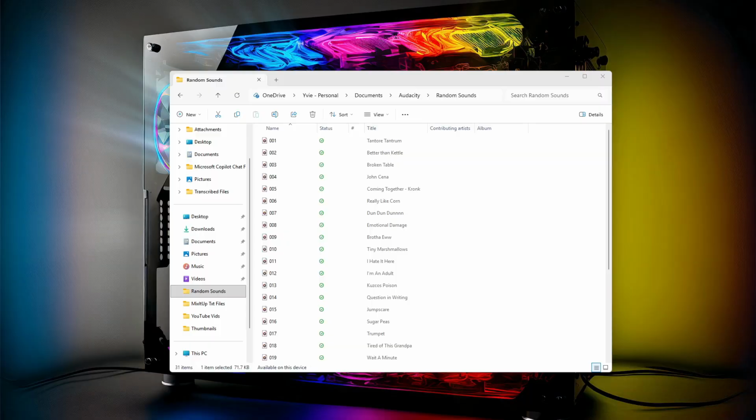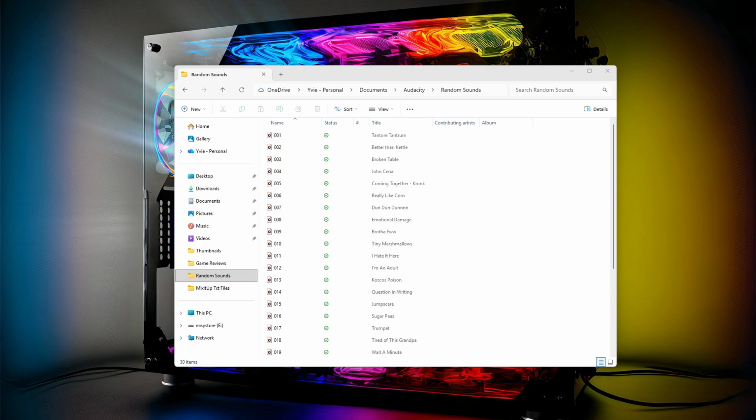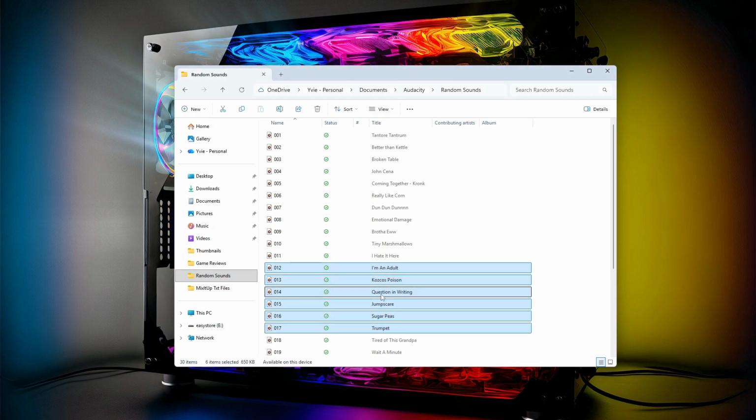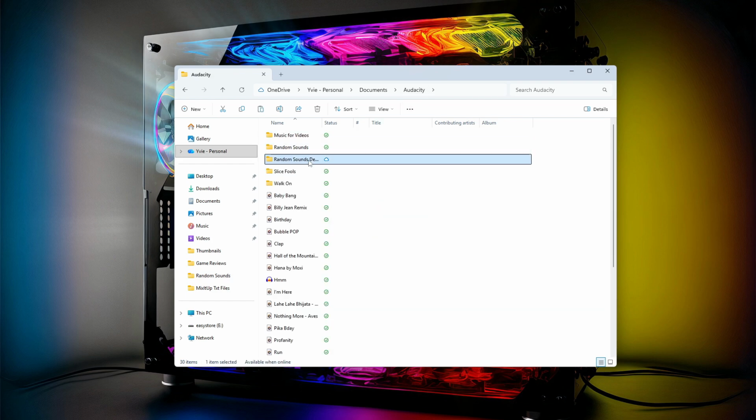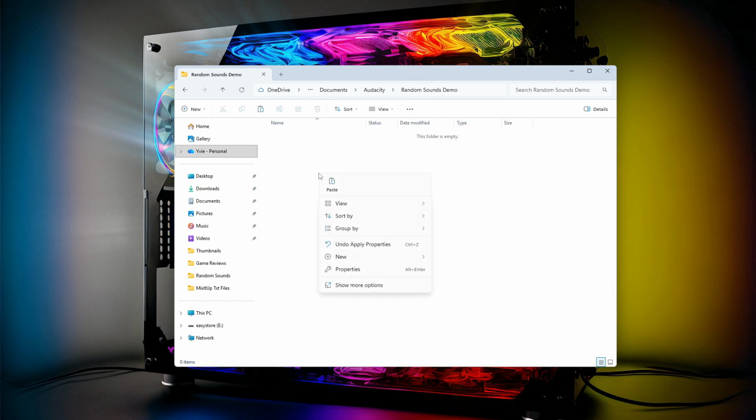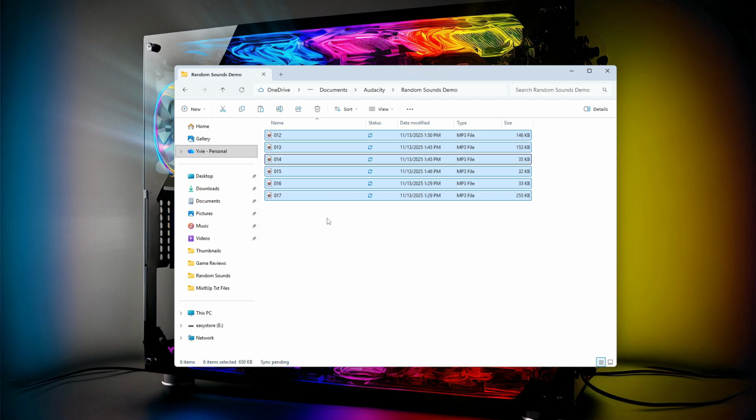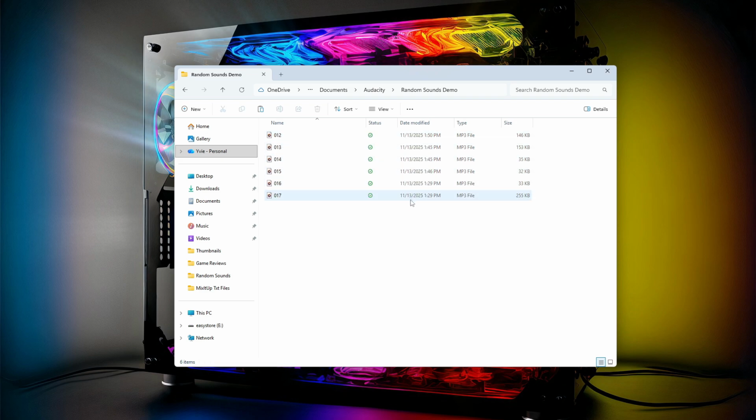In the next step, after you've recorded your sound through Audacity or however you get your sound to use in your command, place it in a folder that you will never move. If you move it after you set it up, it will break the command. Now for this demo, I'm going to take about 6 sounds and copy these and place them in a folder that I've created for this demo. So now we have our sounds.